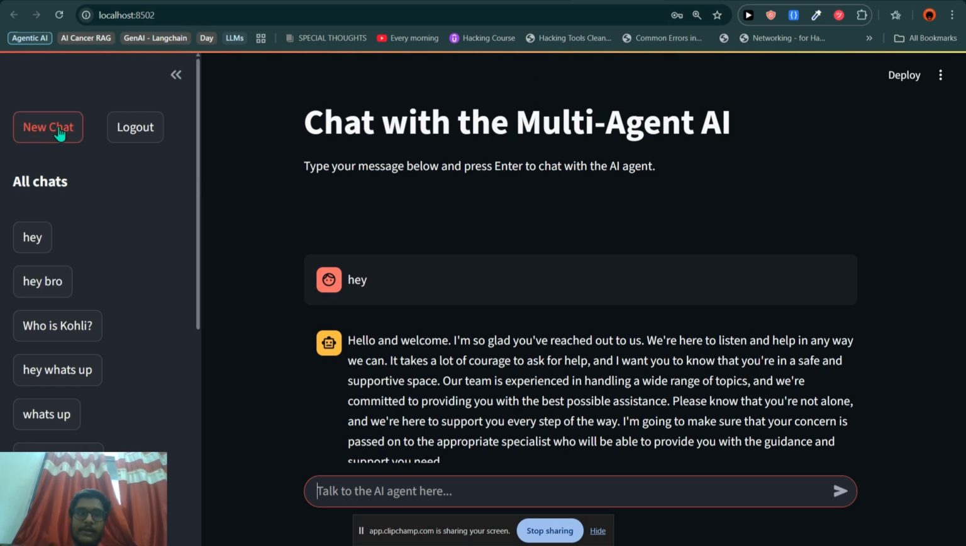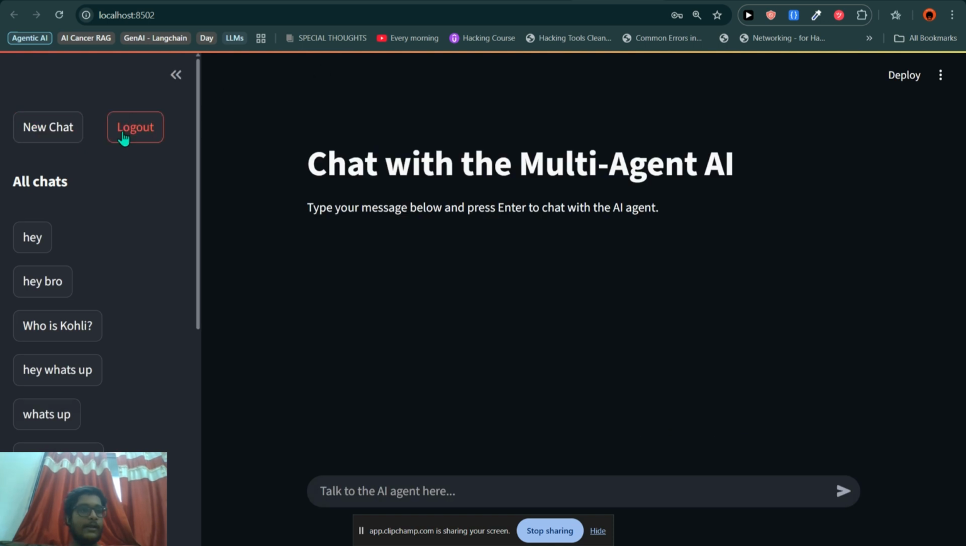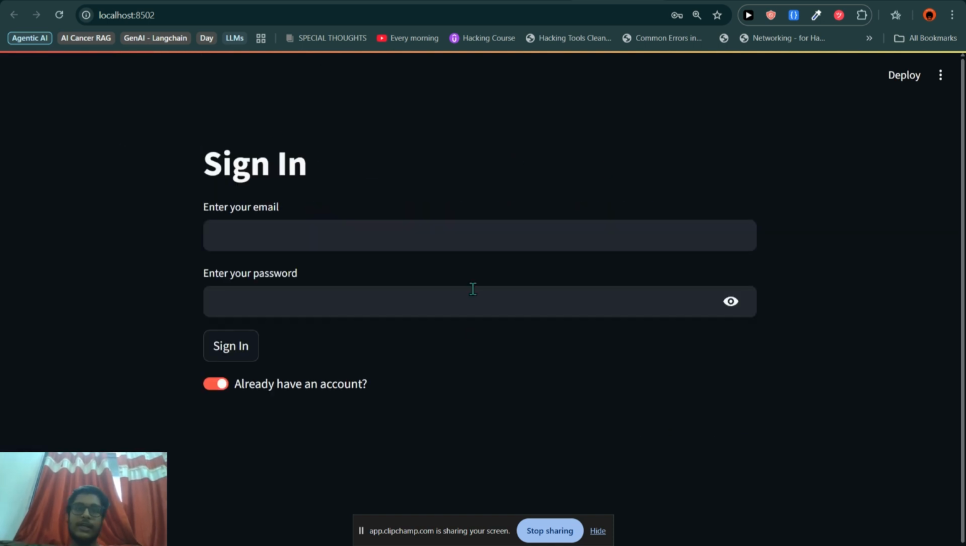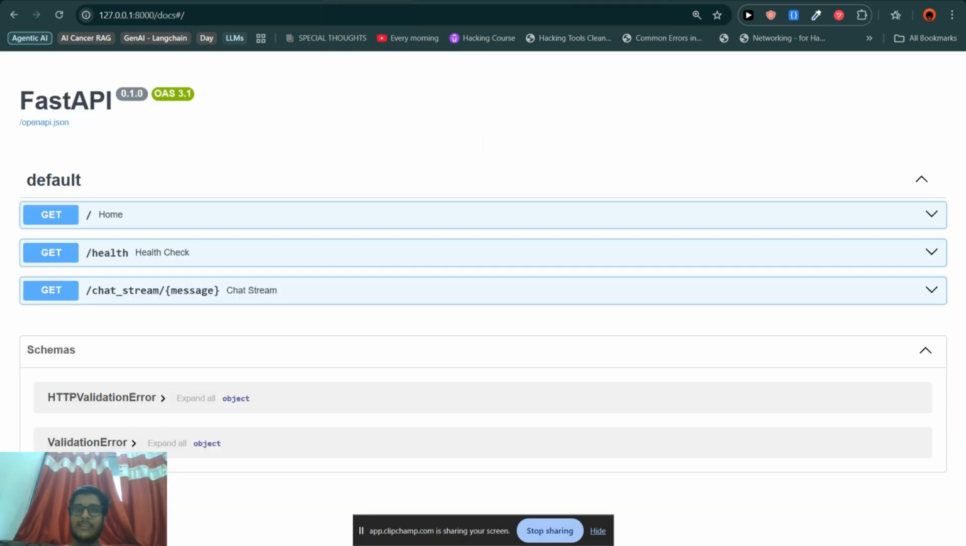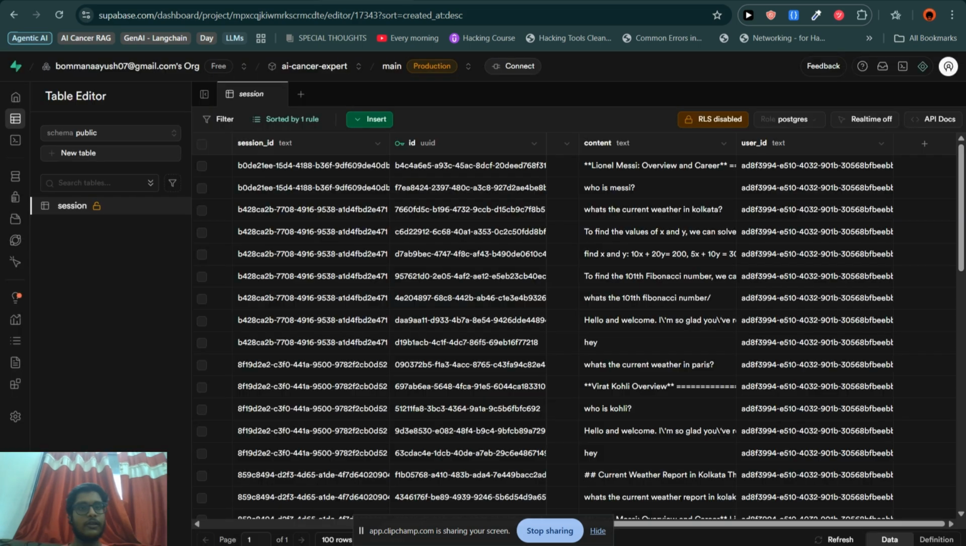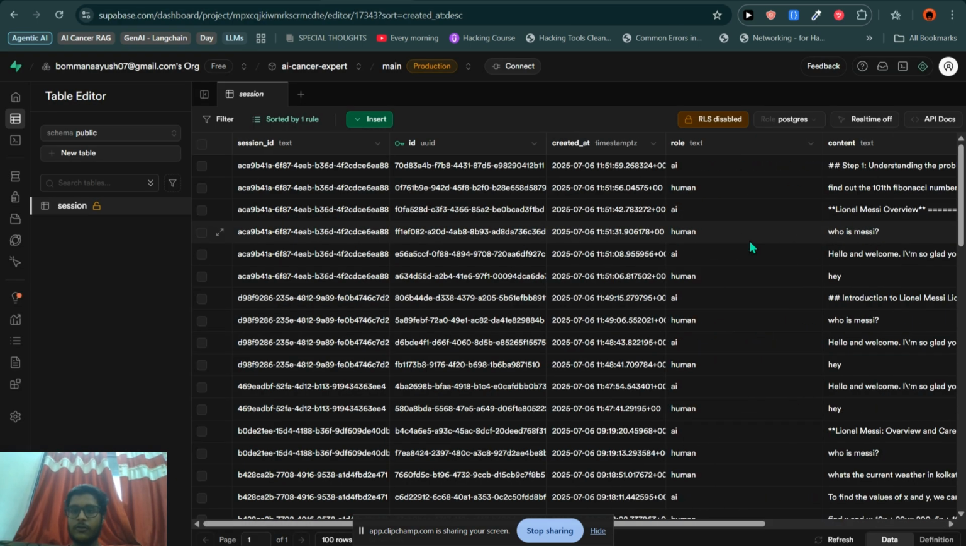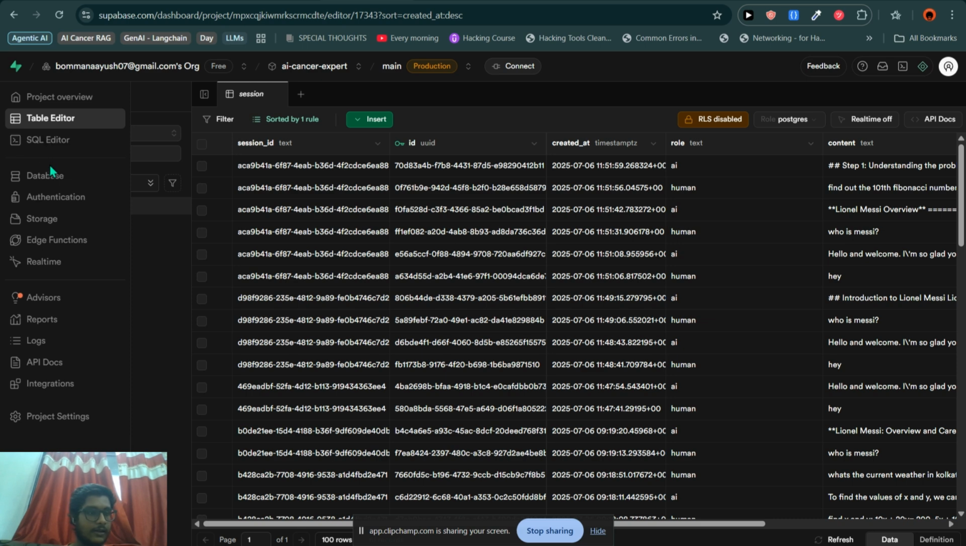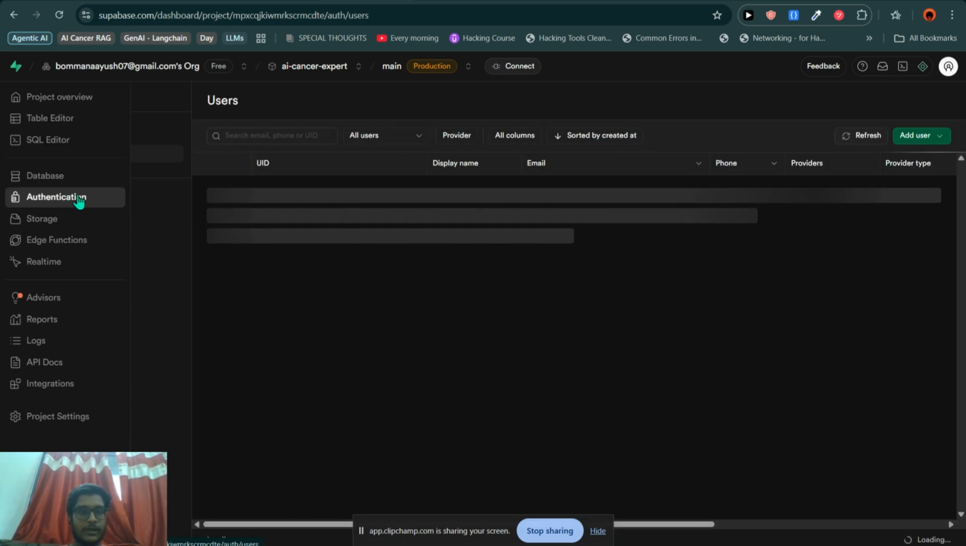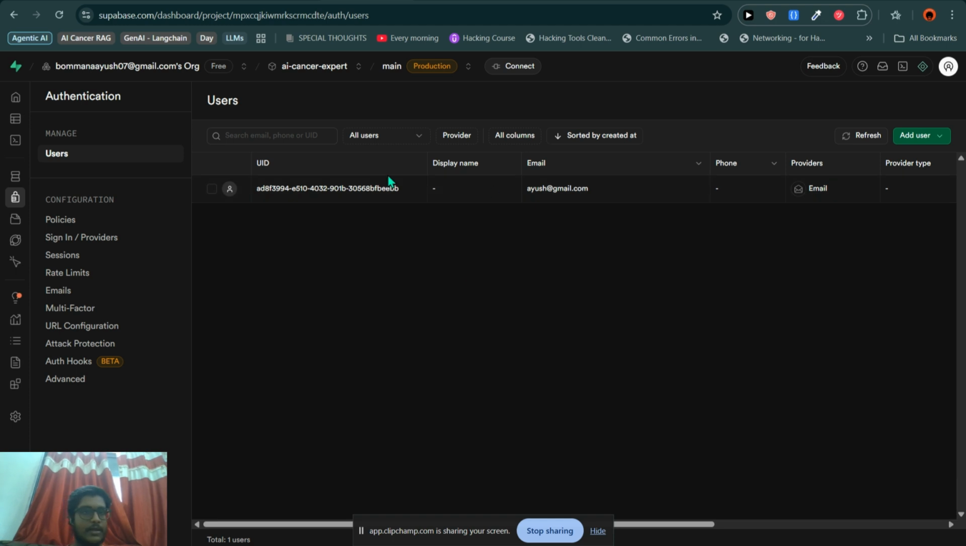Now the user can create a new chat and log out, and this is the user authentication page. For the backend, I am using FastAPI, as you can see, and I'm also using a Supabase database for maintaining all the user authentication and all the sessions where the user is talking. Here is where I'm storing all the users' data, right? So yeah, that's it.